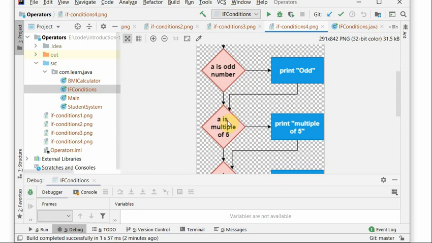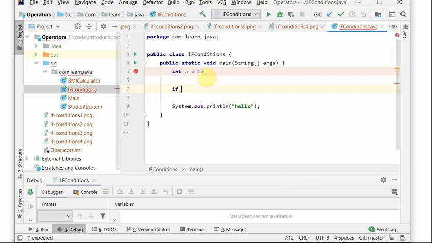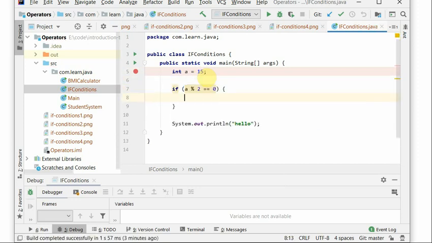So let's write this program. Let's initialize this value with 50 and we want to check if a is an odd number. But we know even numbers, so we will do not equal to. We know that this operator is a modulus operator. It gives us the remainder. So if it's an even number, then 2 will fully divide it and the remainder would be 0. So if it's not 0, then it means it's an odd number.